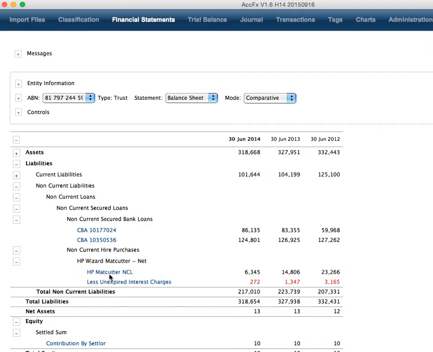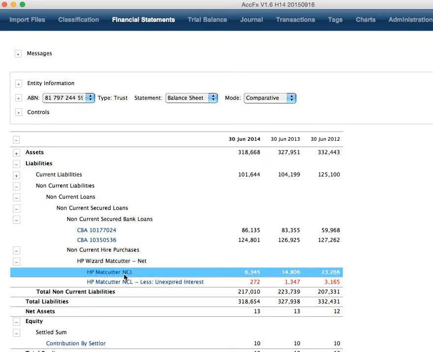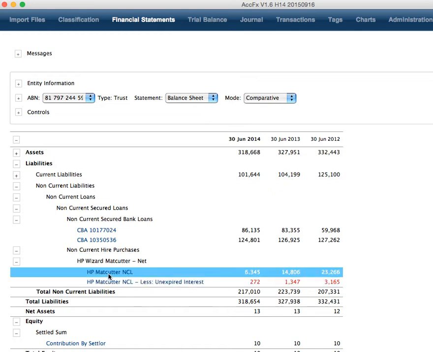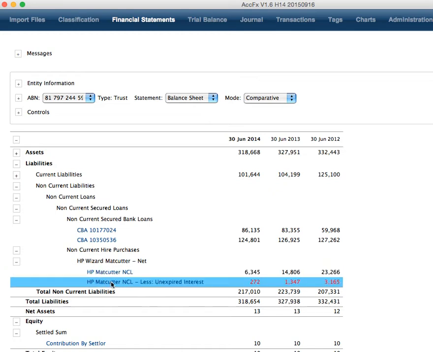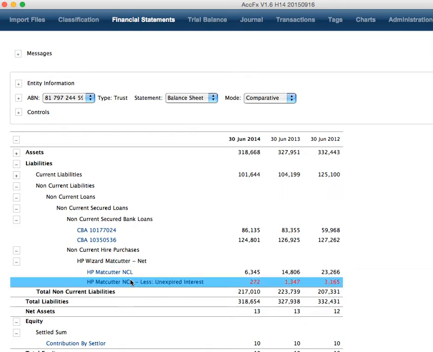Okay, so we've got this hire purchase situation here, and the problem is that when you import the 2015 data, you've got this line item here. Let's just make sure we're showing full names. We have this line item here, but the other line item that comes in has a different name, so there's no way to match this pairing when you import the 2015 accounts. So you end up with this one here appearing separately, and then another less expired interest term underneath.